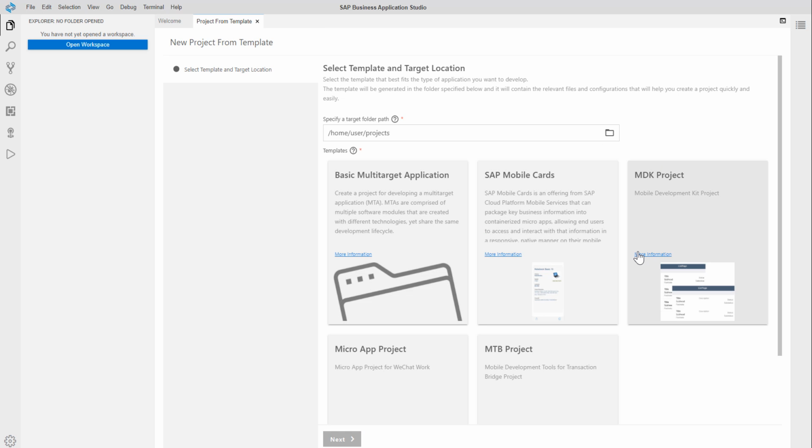We had iOS SDK in the beginning with partnership with Apple. Then we created Android SDK. And then we thought that you had to create your applications and then maintain code either for iOS or Android. Then SAP came up with the mobile development kit. So we're going to go for the MDK project.